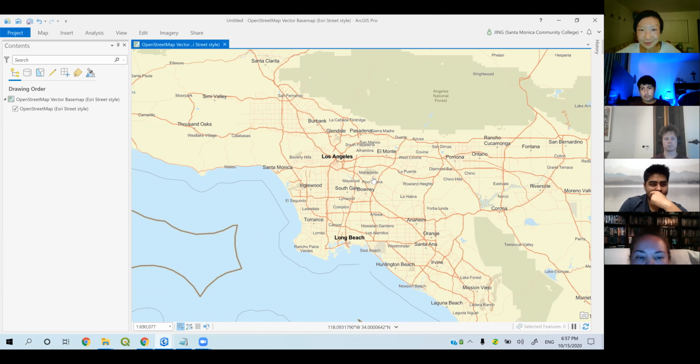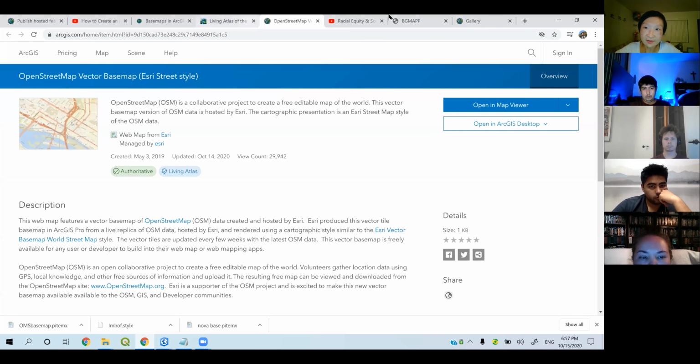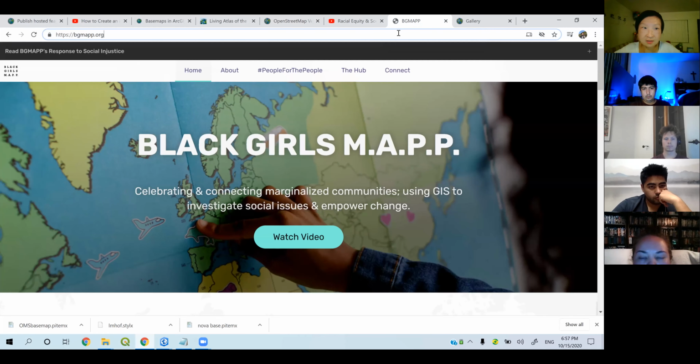Okay, for QGIS users, well, there are other options you could use. You could use Mapbox. Mapbox also has a gallery of base maps. So let me share with you.